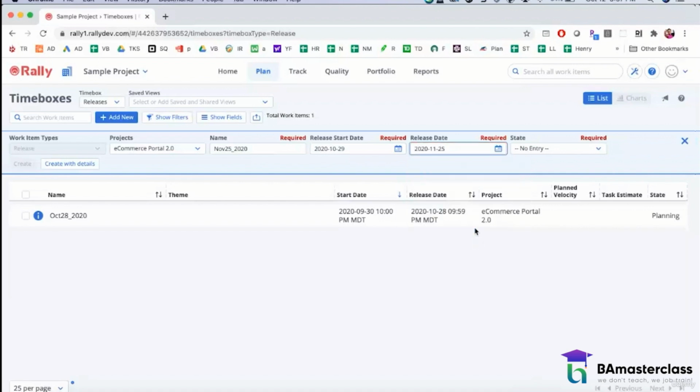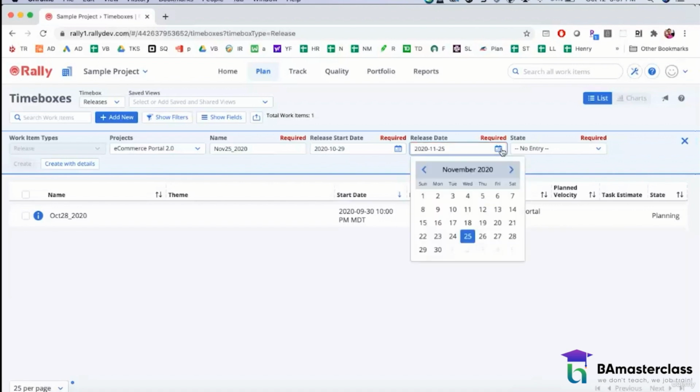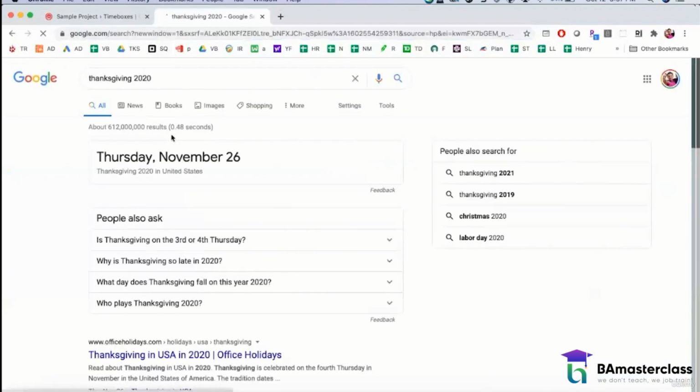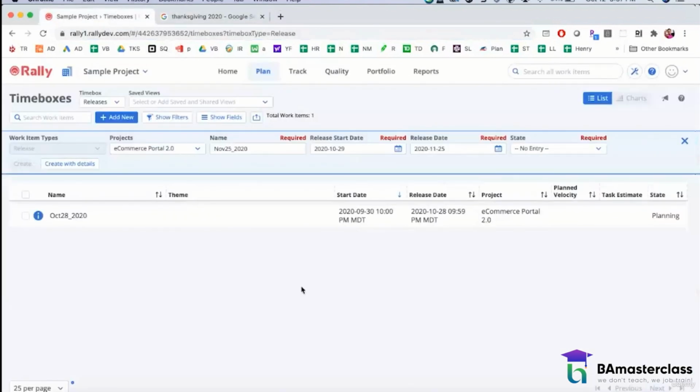Now, if this were a real-time scenario, I would be cognizant of when my Thanksgiving is, because it's going to be right around this area. So I may do, and let's make it realistic. So let's check out the date, Thanksgiving 2020. So it's on November 26th. So I think I am okay. I should be able to finish up my release. Nonetheless, it might impact the other release.